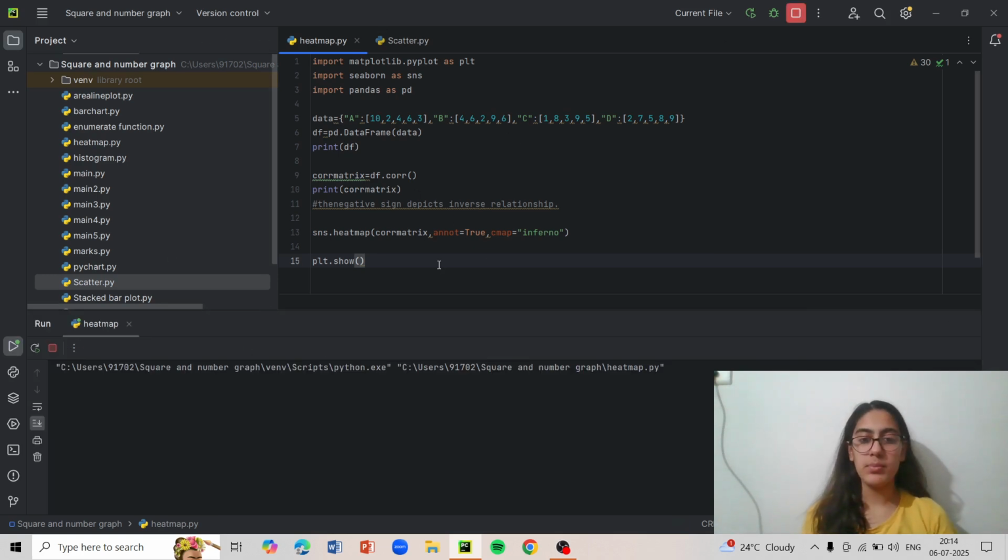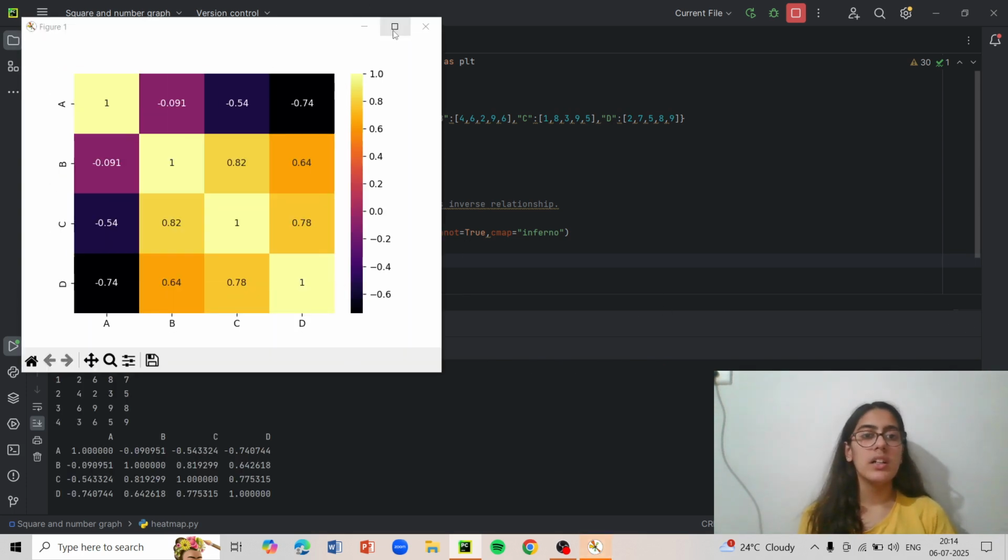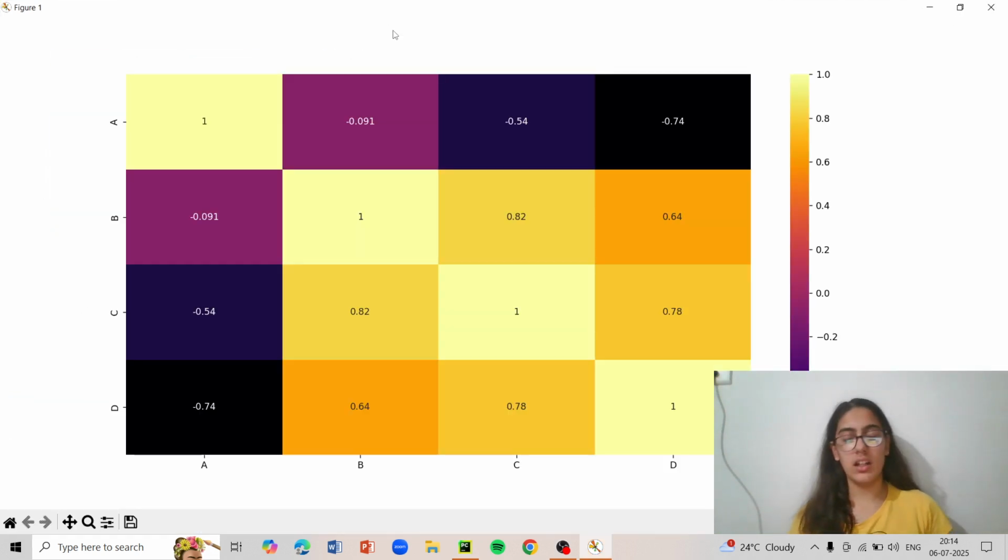So a heat map looks like this. It basically shows the data in a variation of colors. So I'll just show you how it looks. It sometimes takes time to run. There we go. This is basically the colors of the heat map.